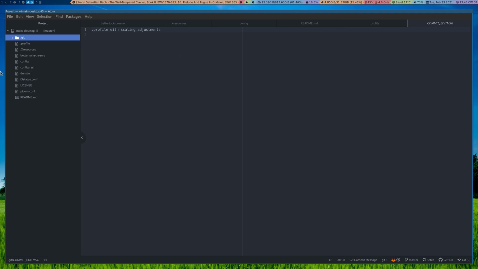Now, this is the project that I have on GitLab. I uploaded this project already a couple of days ago, and I shared the link to it in the community. And if you want, you can head over to GitLab and you can find it there. It's called main desktop i3.